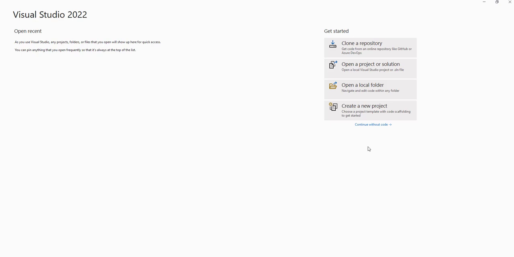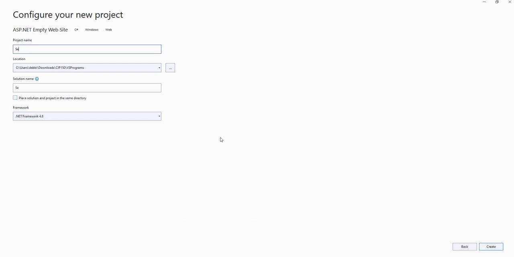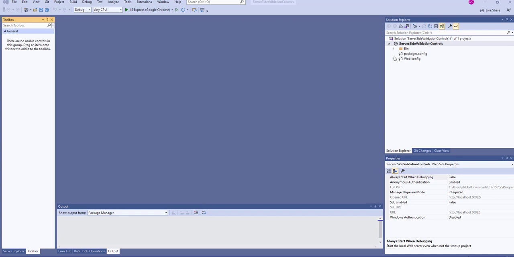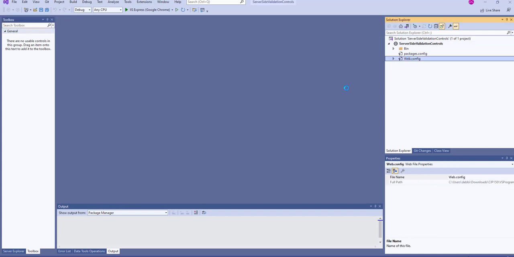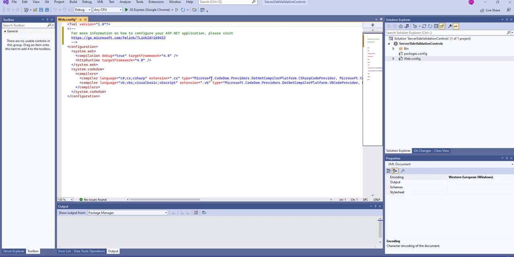This video will demonstrate how to use the server-side validation controls that are in Visual Studio. I'm going to create a new project. It's going to be an ASP.NET empty website. Server-side validation controls. First thing I'm going to do is modify the web config file. It's a configuration file in XML. And what we'll need is an appSettings element that will allow us to run this validation.